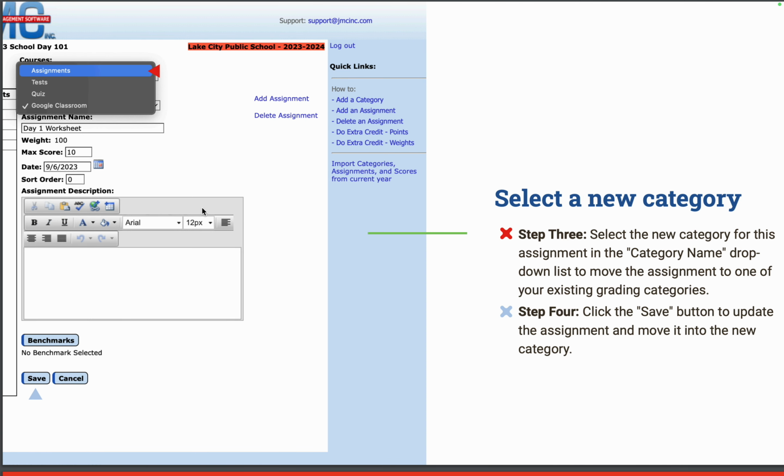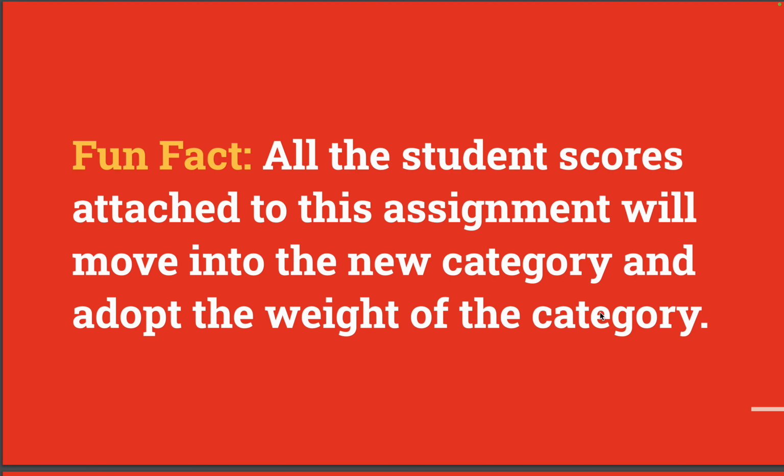Select a new category for this assignment in the category name drop-down list to move the assignment to one of your existing grading categories. So again, right now it's sitting in Google Classroom, but you want to move that assignment into one of your already established assignment categories where you have all your grading and everything set up. Again, we see a save button, so click the save button to update that and actually move it. And you will see it move when you click the save button right there.